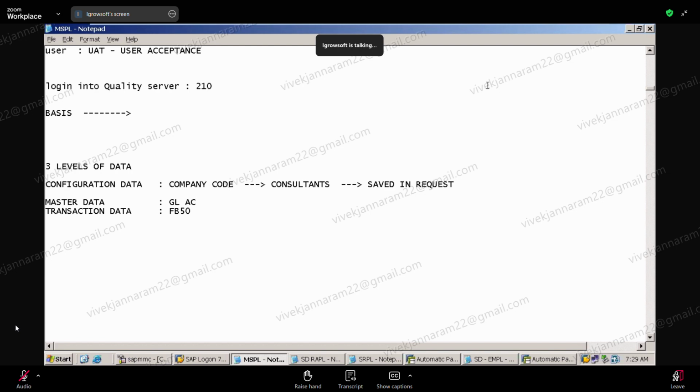How will you train the user? You have to prepare training documents. What will you train the user? What things do you train? Only postings: FB50, FB60, F-53, FB70, F-28, F110, those. Correct? You train on those. So you will train the user how to post the transactions in SAP. Clear? So training is also your job.